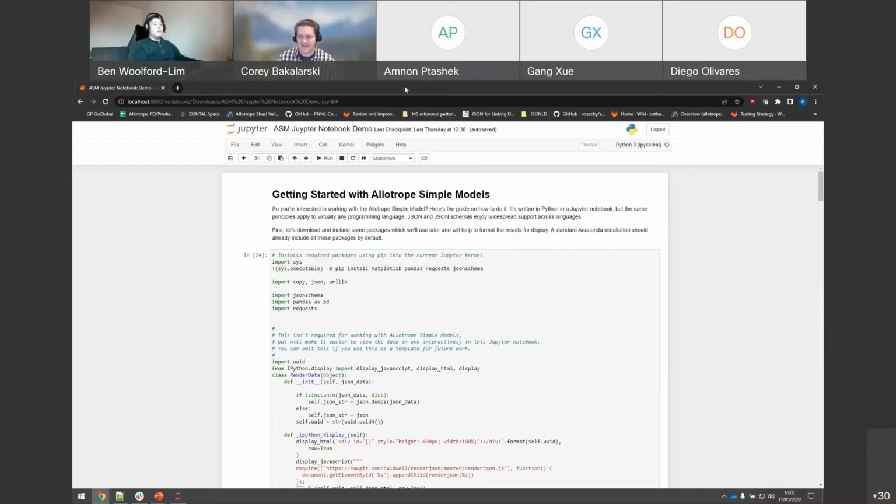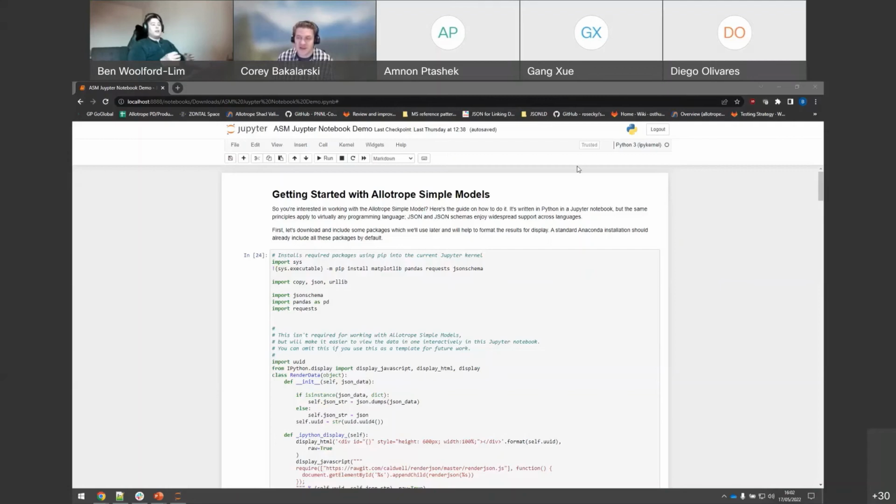Yep, I see it. Christian asks, thanks Ben for the live demo. ASM indeed looks very promising for our work in Python too. How do we actually get the ASM files? That's question one. And then two, is there an ADF to ASM converter available already? So why don't we answer question 1 first?